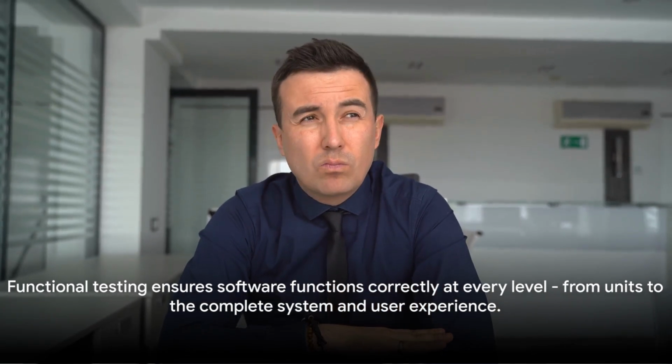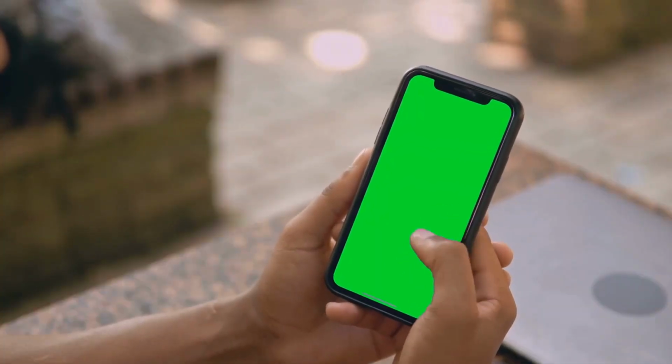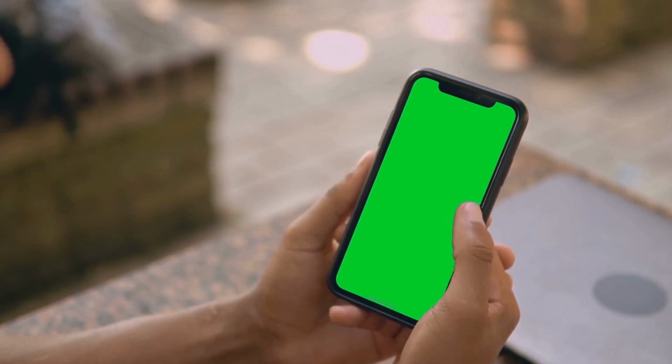Each of these types of functional testing plays a crucial role in ensuring that the software functions correctly, from the smallest unit to the entire system, and in the hands of the end user. Functional testing is all about ensuring each part of the software works as it should. It's like checking if all the pieces of a puzzle fit together perfectly.